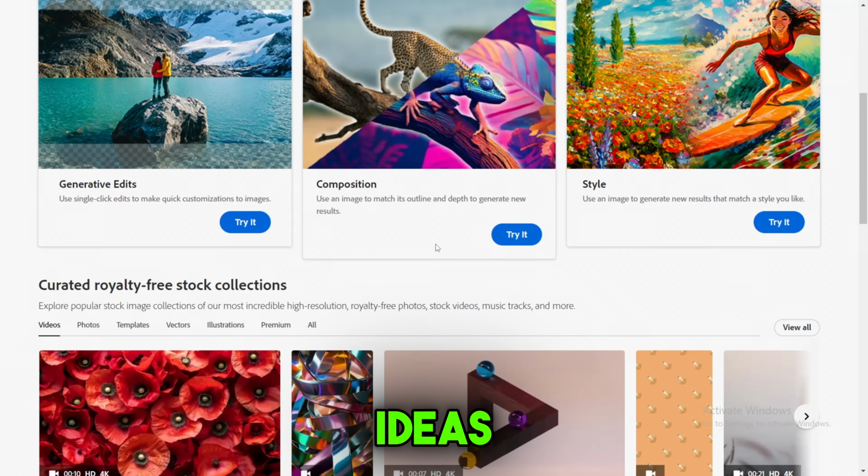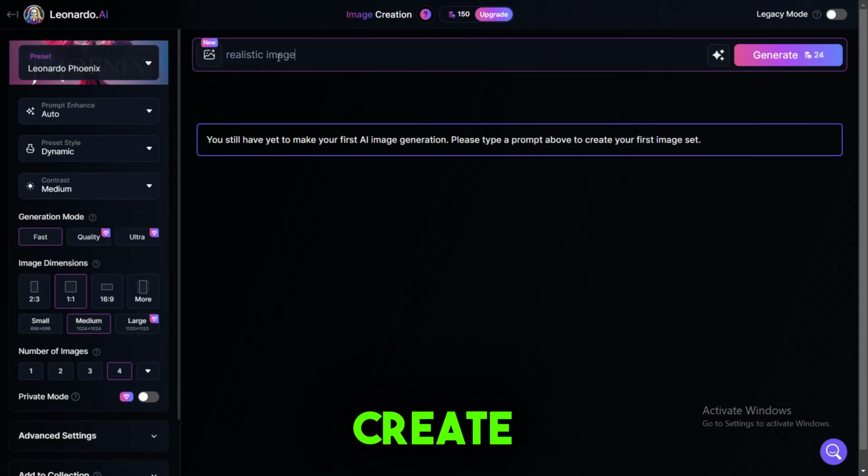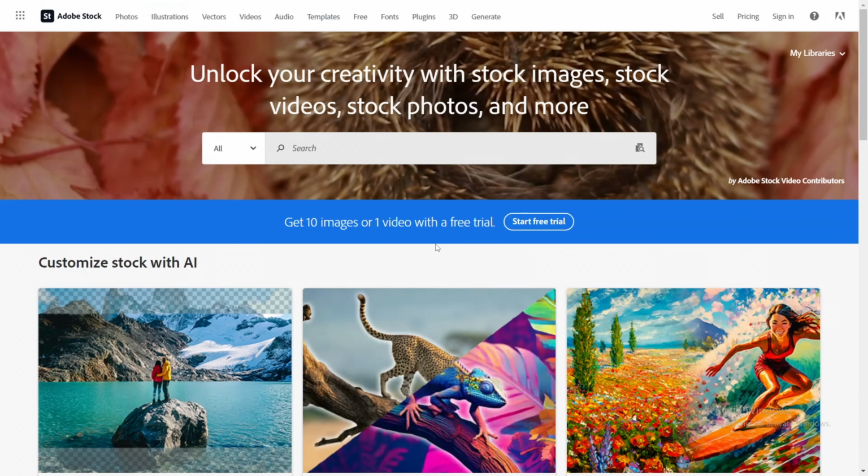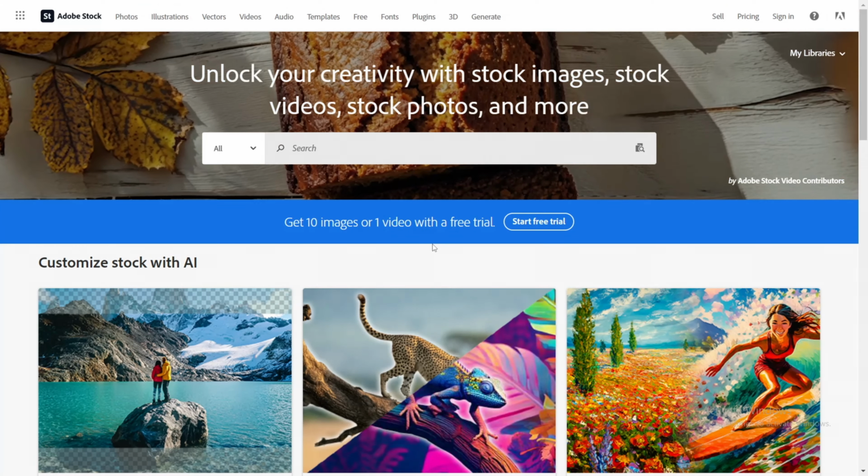Once you've got some ideas, use Leonardo AI to create similar designs by typing in a prompt. Don't just stop at 1 or 2 images. Upload collections. For example, a set of 10 nature photos could fetch more downloads than a single file.